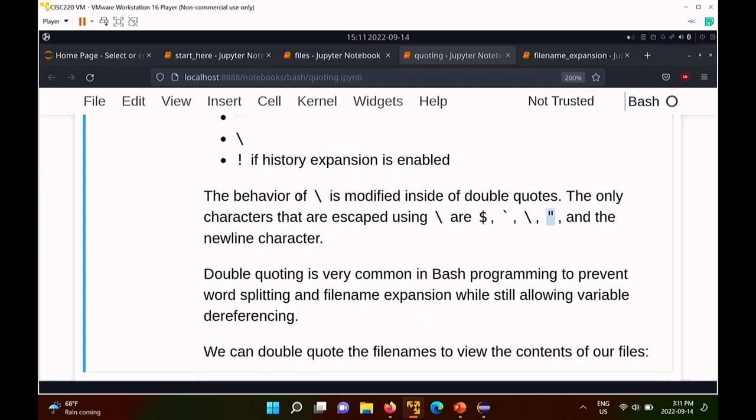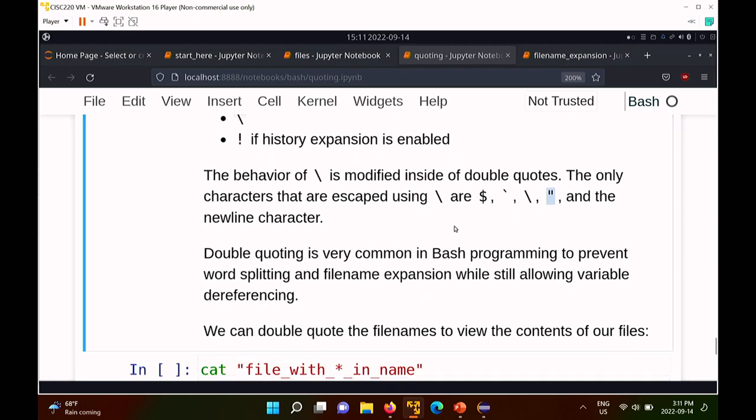It turns out double quoting is very common in Bash. When we start talking about scripting, you're going to see all sorts of stuff double quoted. The main thing that double quoting does is it prevents word splitting. Wherever there's a space, the space does not split the word. It keeps its literal meaning. So the space is the space. That turns out to be very useful when working in Bash scripts.